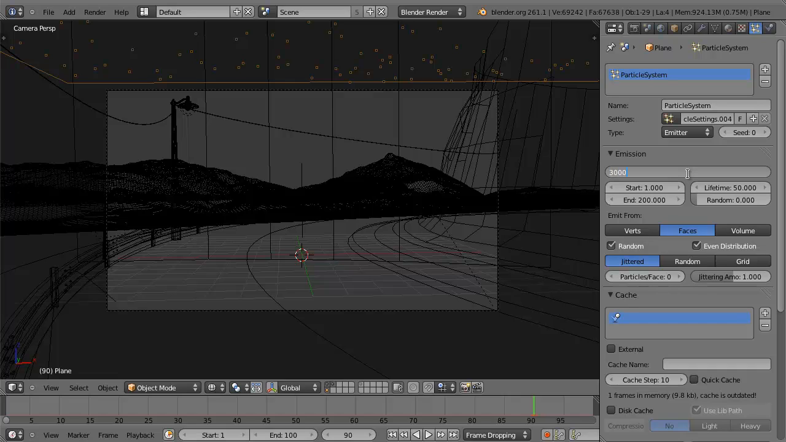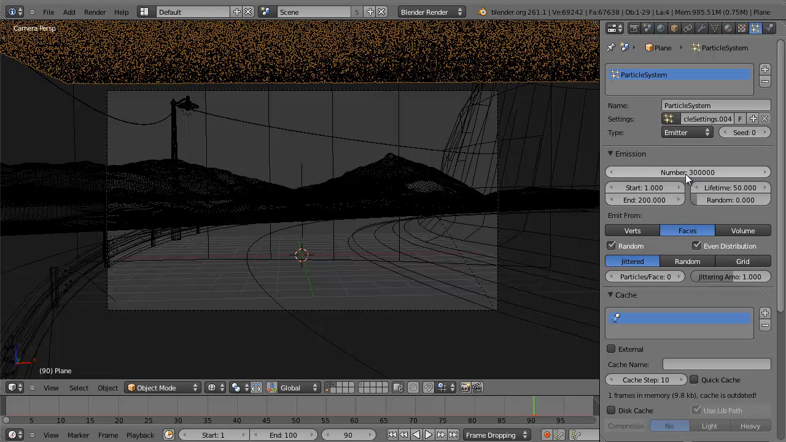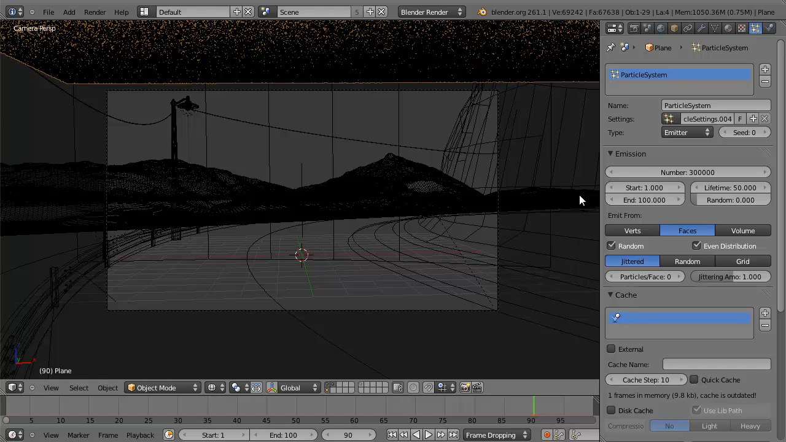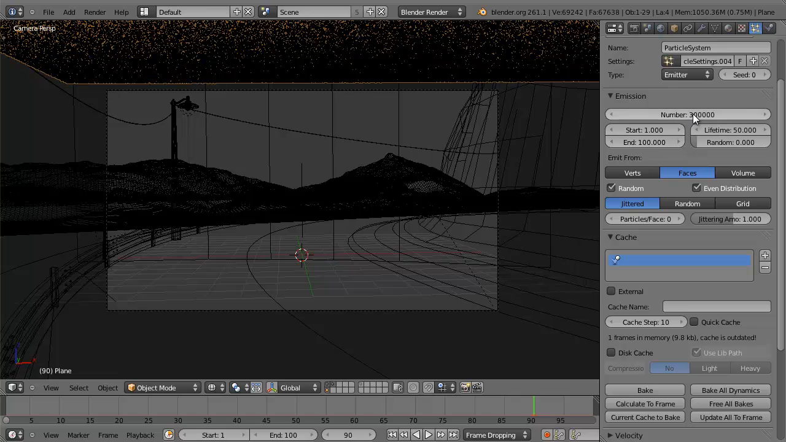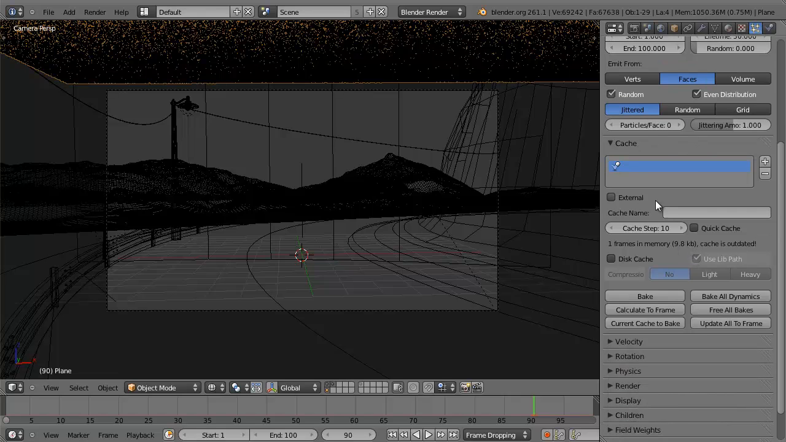So I'm going to set it for, again, 300,000 particles now, but I'm going to set it for 100 frames. So it should look about 3 times as dense as my example. It should be sort of bucketing down with rain, which is more what I was going for. So yeah, setting that to 100 frames, 300,000 particles.